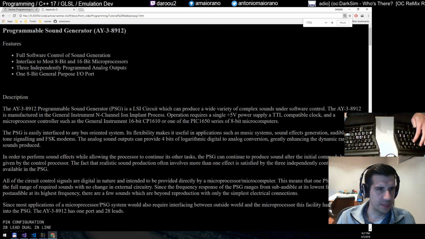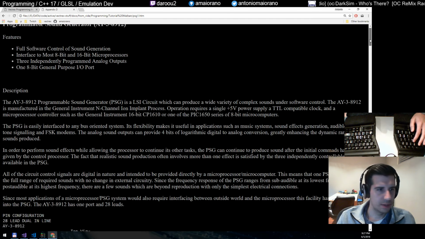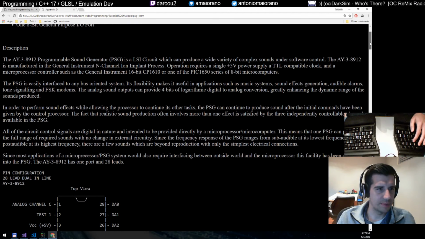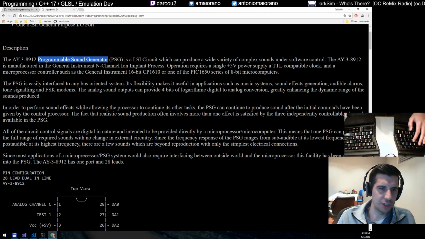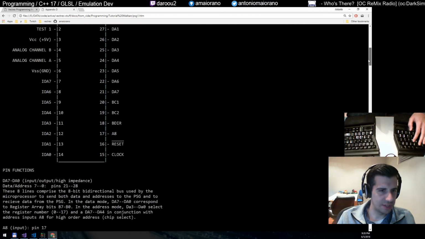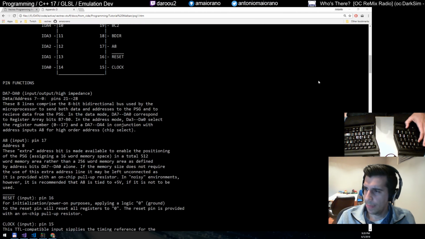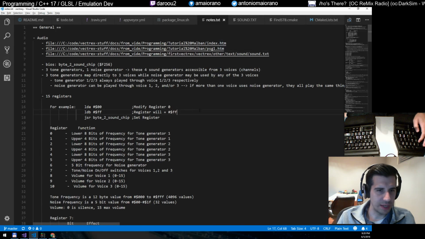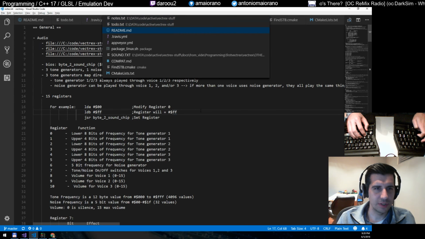Okay, yeah, so this was the page that basically describes the AY38912 programmable sound generator. So this is the PSG. So this is basically the chip that I need to emulate. So yeah, I started reading this and I started taking some notes. So it's kind of interesting. You know, the sound for the Vectrex is fairly simple.